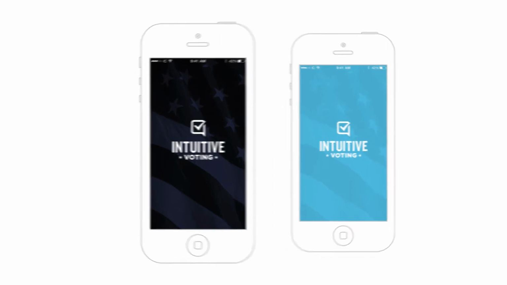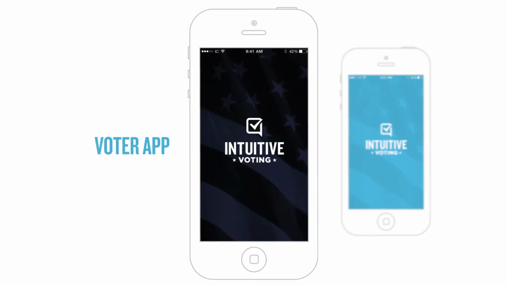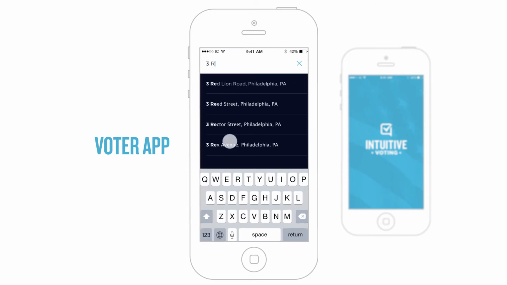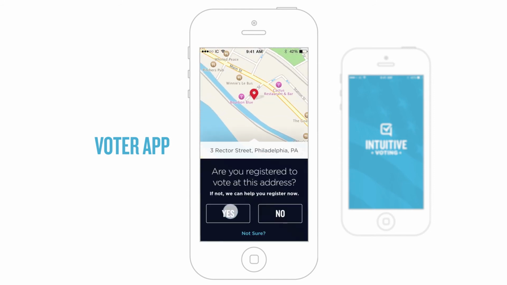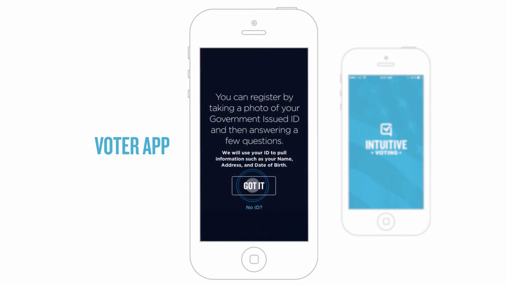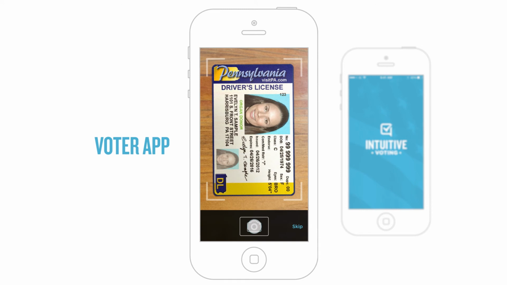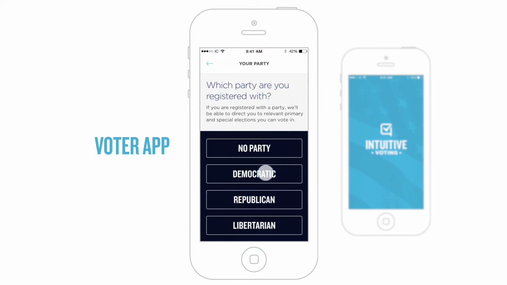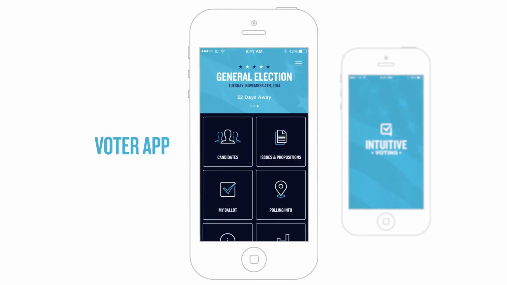First, we'll take a look at the voter app and see how it supports voter registration and creating your ballot. The first time you use Intuitive Voting, it will ask you for your address and allow you to register to vote if you need to. The app supports quick form entry by optionally capturing information from any ID. The main screen of the app is centered around the next upcoming election.